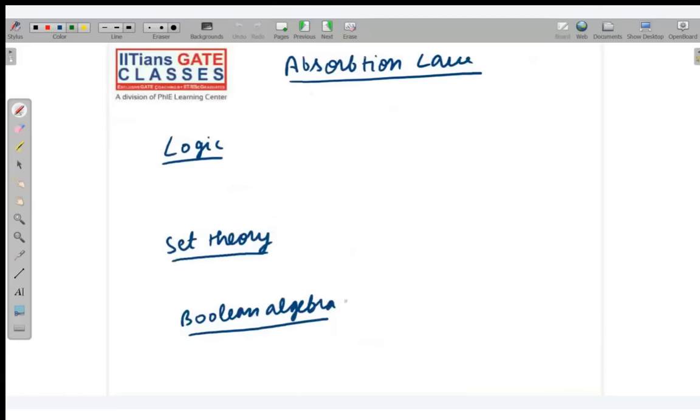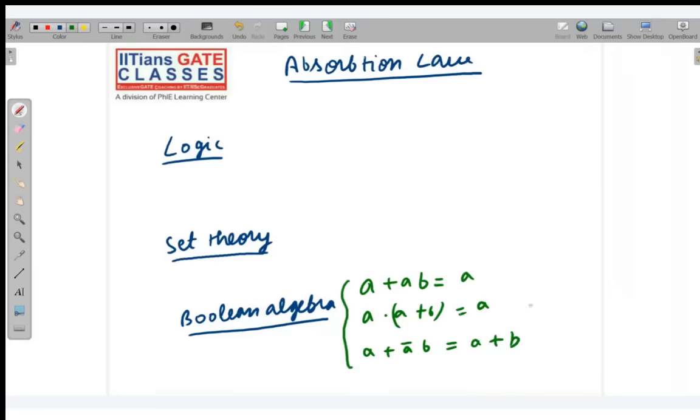Next is absorption law. In Boolean algebra, absorption law will look like this: A plus AB is equal to A dot A plus B, which is again A, and A plus A bar B is A plus B. So there are three ways to define absorption law in Boolean algebra. Why am I calling it absorption law? Because you can think A has absorbed this AB and you have got this A.